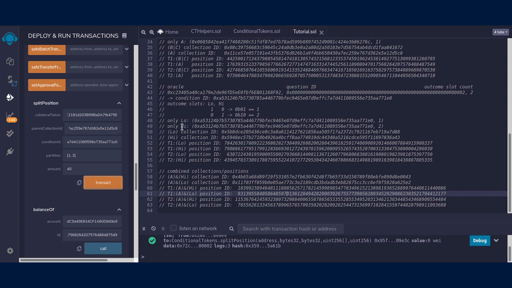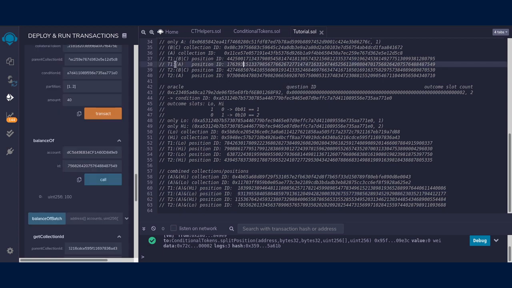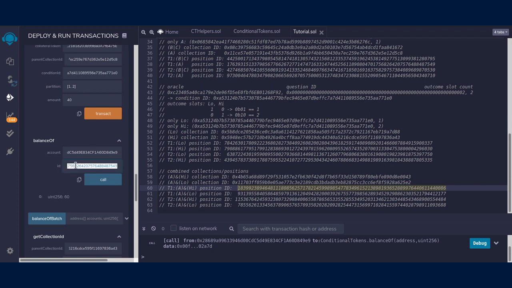Once this transaction has been mined, the transactor's balance in the position that pays out in T1 when A occurs, which has this position ID, has been reduced by 40 to 60. On the other hand, the transactor now has 40 newly minted conditional tokens in these deeper positions. So if we check A and high, you see 40 tokens, and similarly for the position that's associated with A and low, you see 40 tokens.